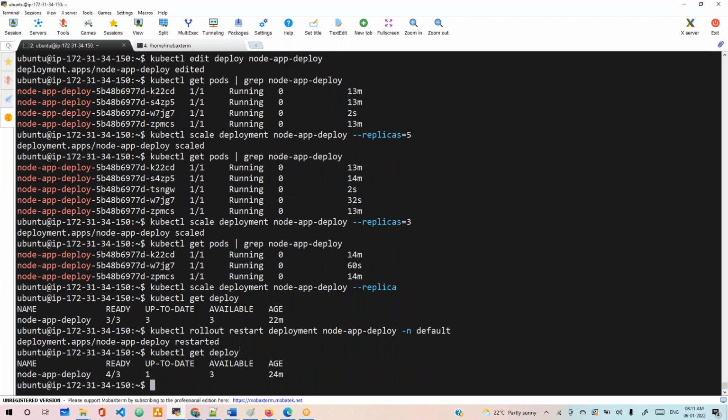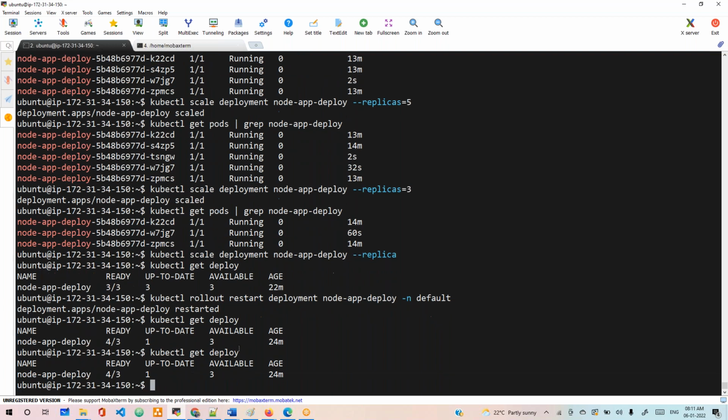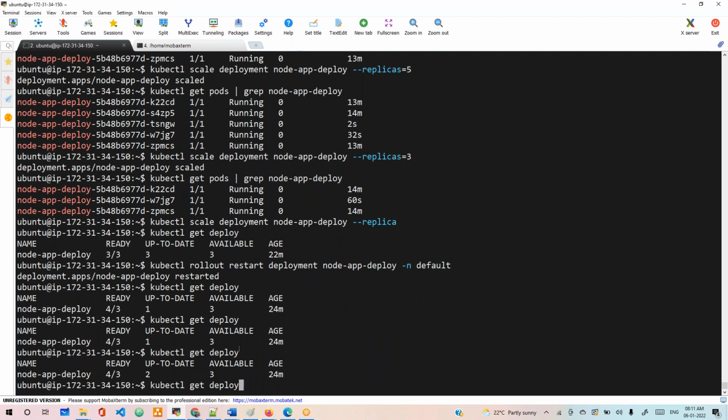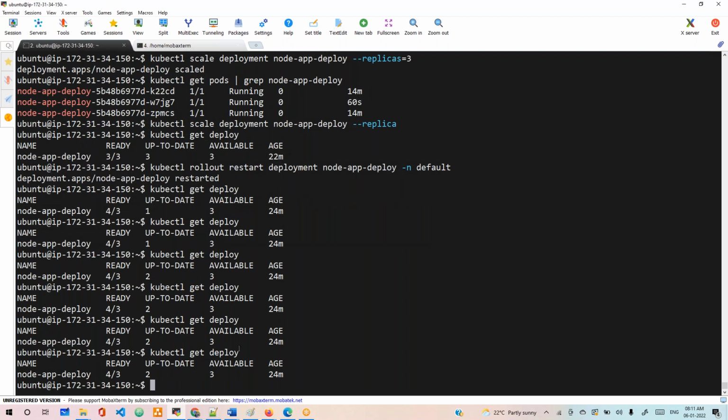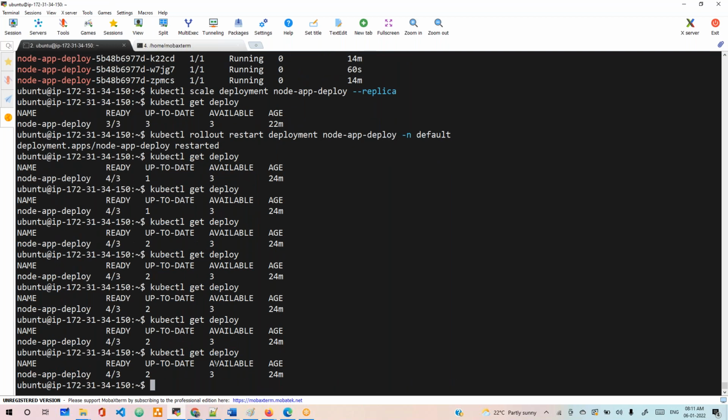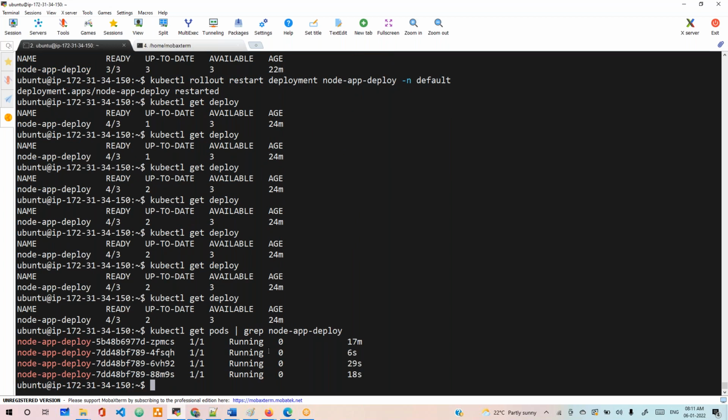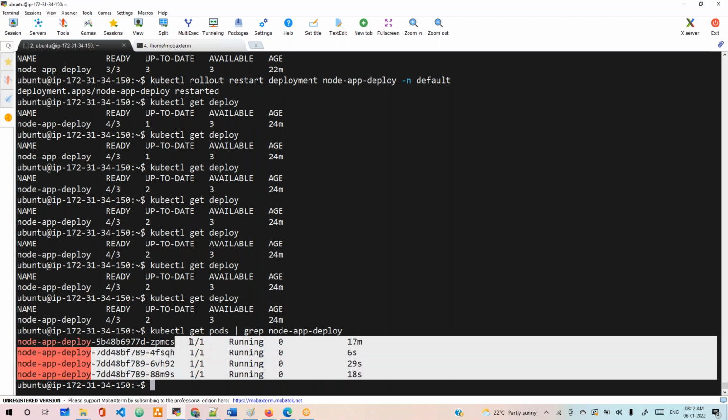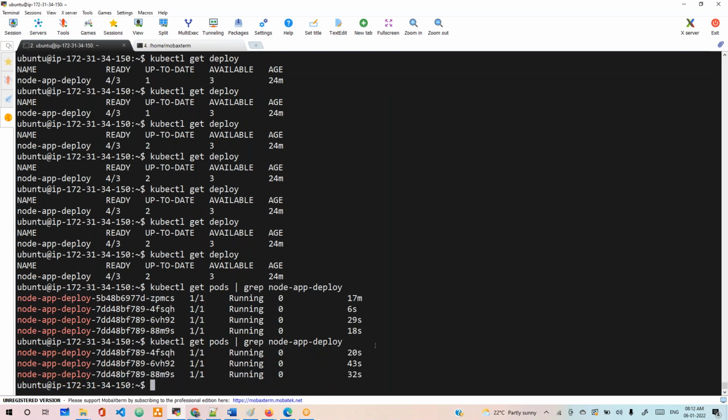Now get deploy. See here. If you observe, 2 are up to date and 3 available. Get pods. If you observe, 4 are running, the node application, at 29 seconds, 29 seconds, 80 seconds. One pod is restarting, not all pods are restarting, and this one is still at 17 minutes.